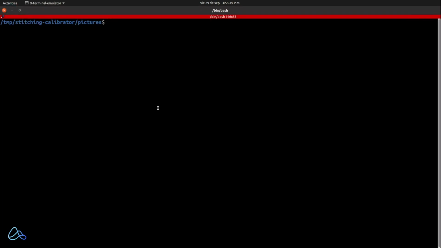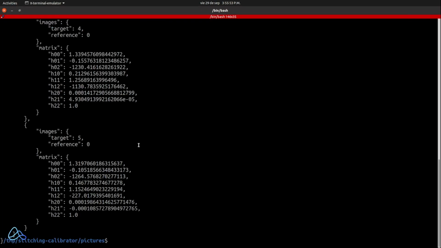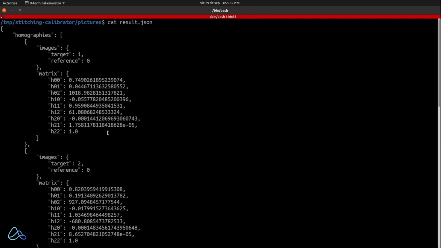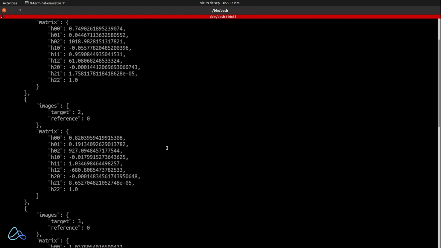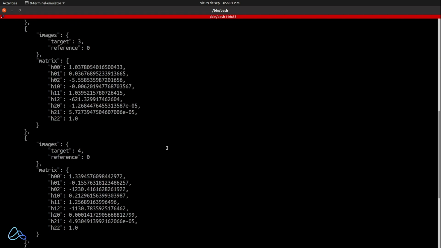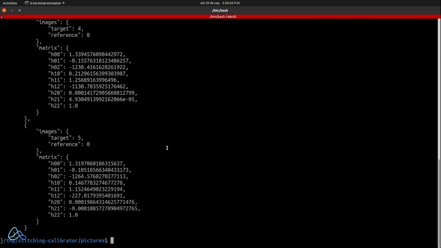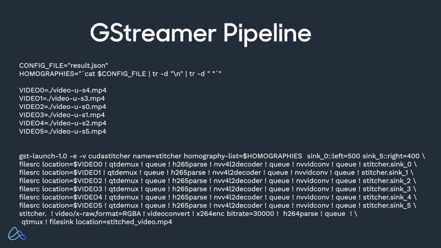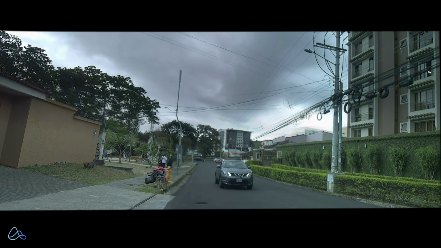Take a look at the file. In this case, the array consists of 5 objects, with the information of images and homographies. You can use this JSON directly with the RidgeRun Stitcher GStreamer element, with a pipeline like this one, and you will get a video like this.